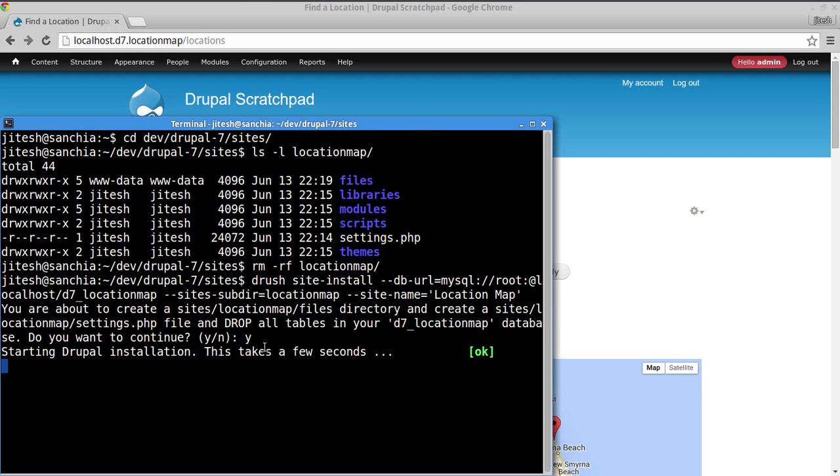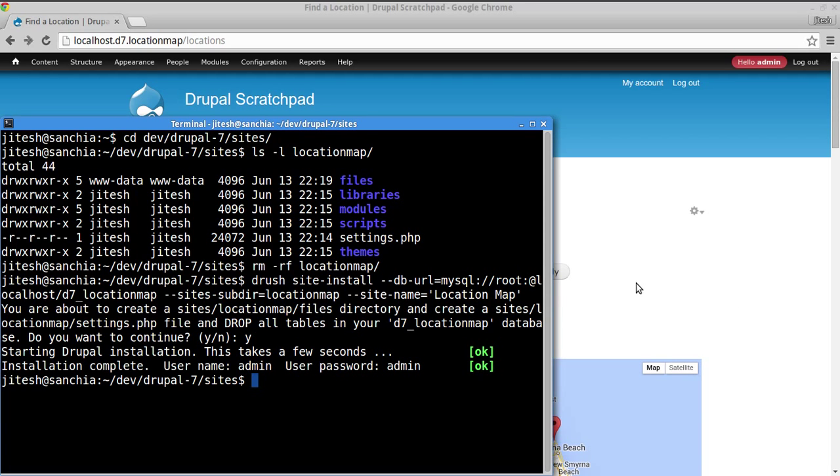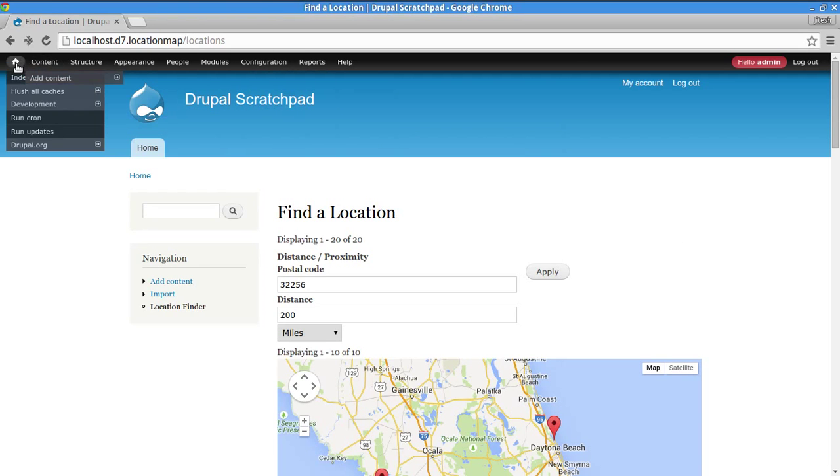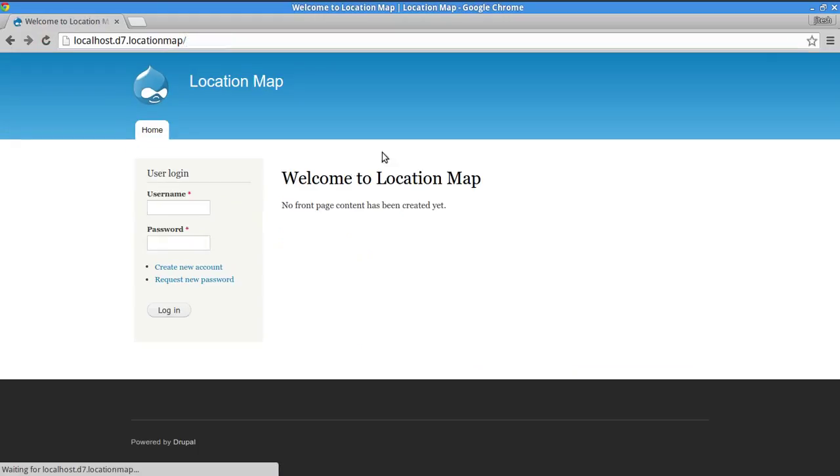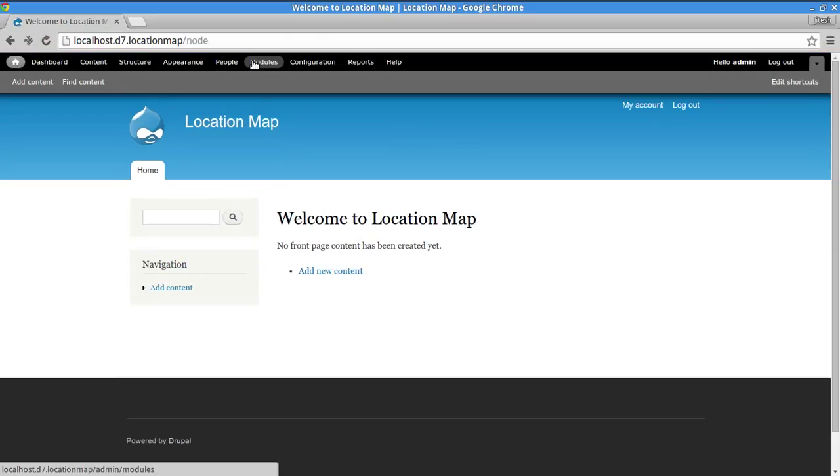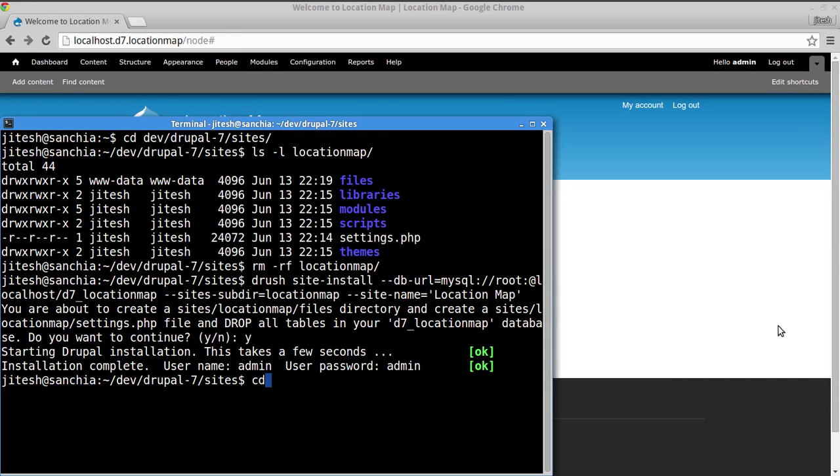With just that one command line, I have a complete website. I did not even have to go through the installer. I just go to the host, and there you go: Welcome to Location Map, an empty site. I log in, and there is nothing in the site. It's a complete fresh install. All right, so let's go to the location map directory, and we will start installing modules piece by piece. But first, let me make my favorite Drush shortcut called en, disable some modules that I don't particularly enjoy, and then enable some modules that I like.